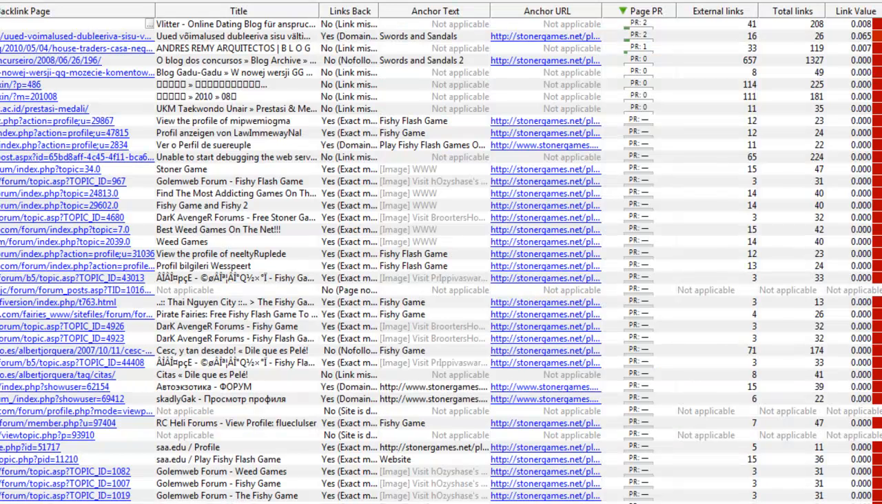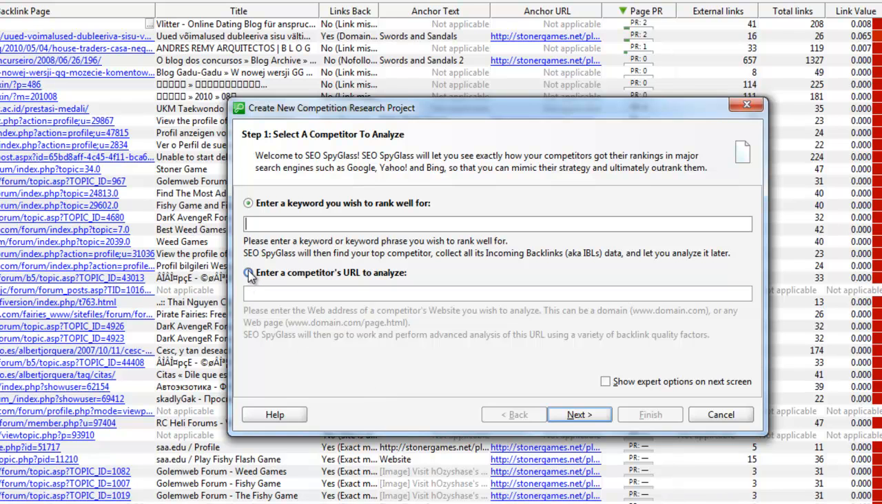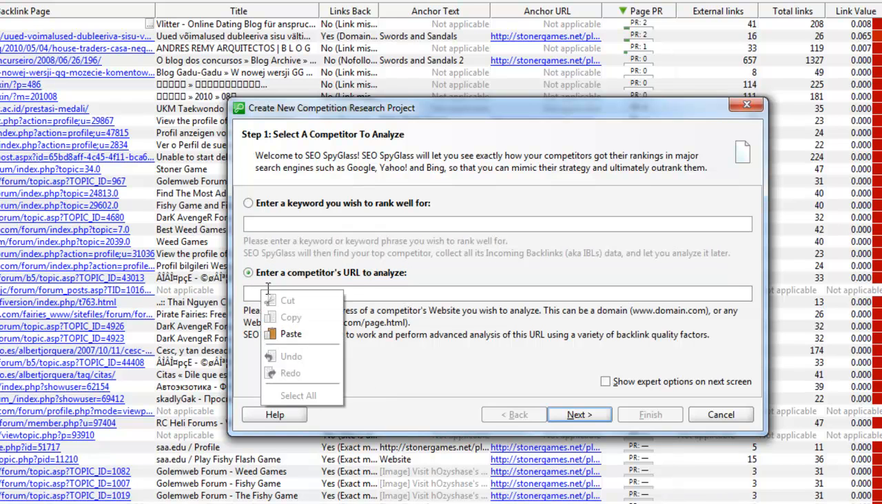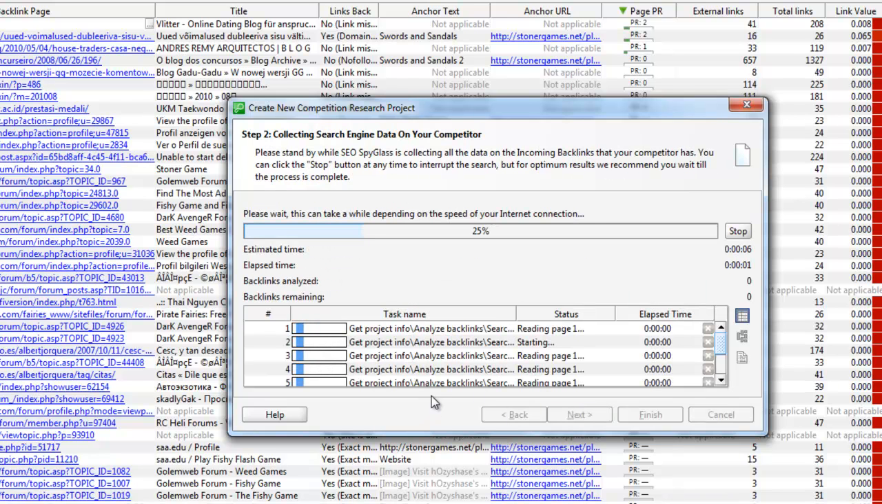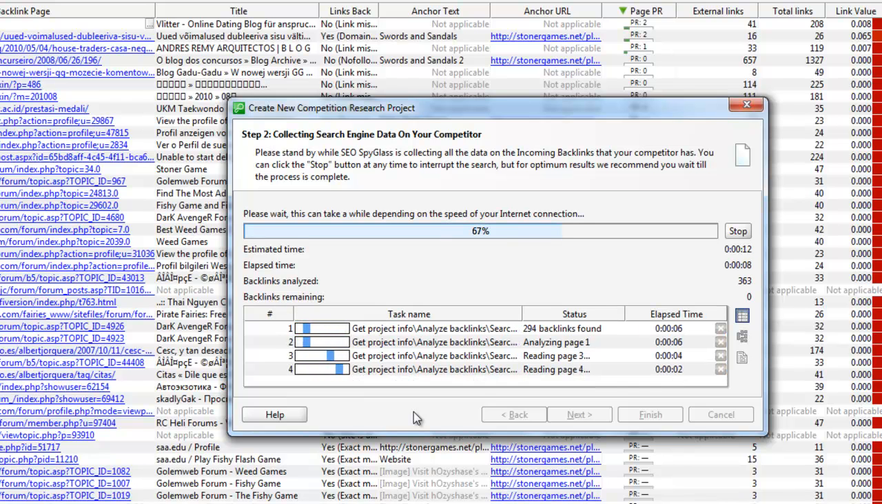I'll just put a new project. You go new project, and then you paste in the URL like that and go next. And then SEO Spyglass goes out and pulls as many backlinks that they have on record for this website. And sometimes it can take a few minutes to go through all of the backlinks, depending how many there are.